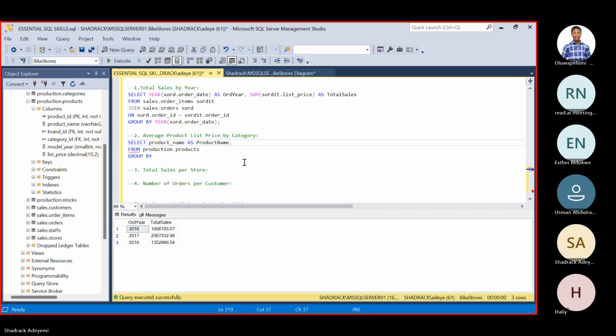then the average of our list price. So I could alias this just so I don't have to refer to the whole thing. So I could alias this as P and then say P dot list price because I'm looking for the average of the list price, and then I want to group it by product name. And then I'm going to run this.